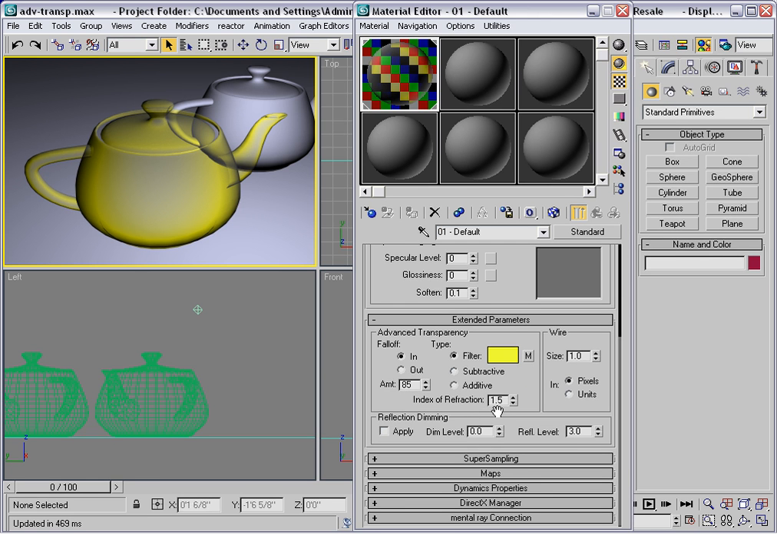A value of 1.5 is good for simulating glass. An index of refraction of 1.0 is a theoretical number of light in a vacuum. So real-world materials generally fall in between 1 and 1.5, although gemstones and diamonds have a higher index of refraction, up to about 2 or 2.25. So this parameter really doesn't vary too much.